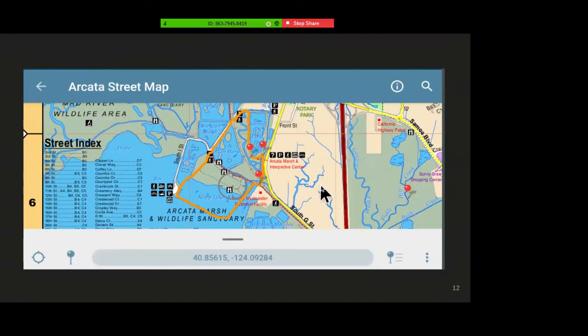Here is the same loop, but done on another free map from the store, the Arcata Street Map. This map is a little more updated than the Marsh and Wildlife Sanctuary map because it was done in 2019 rather than 2015. So it has things like the Bay Trail going right through the marsh in there. Very handy.